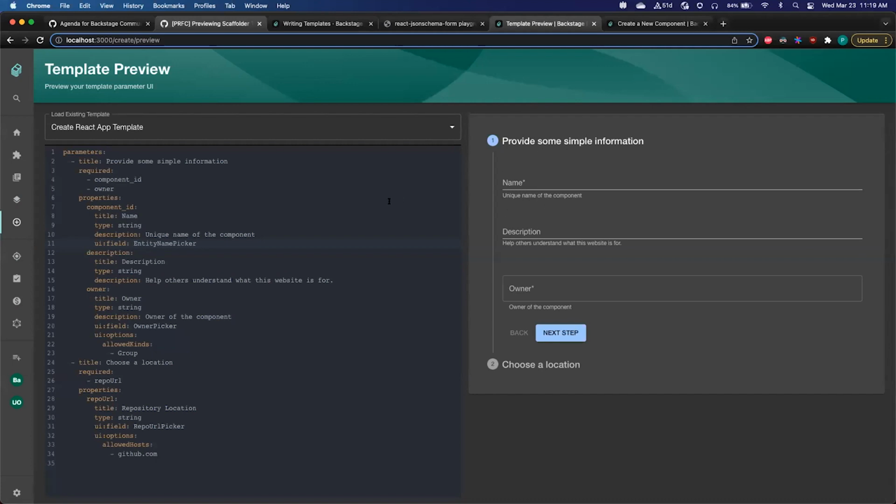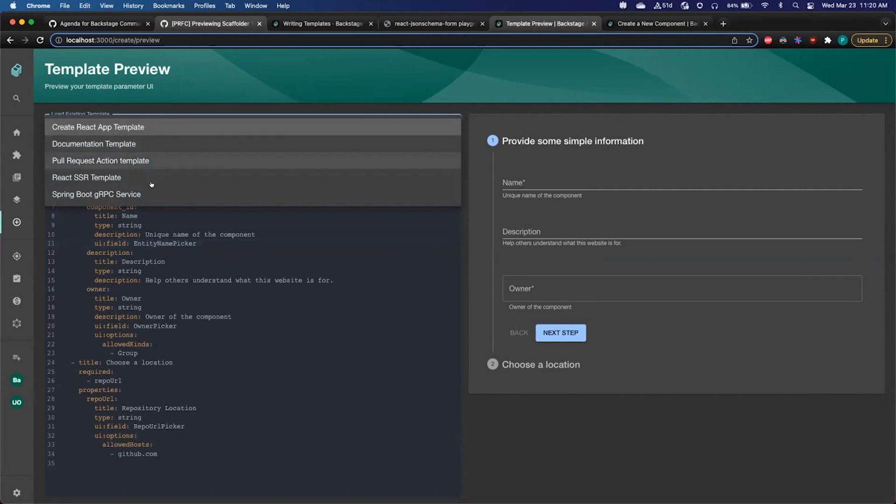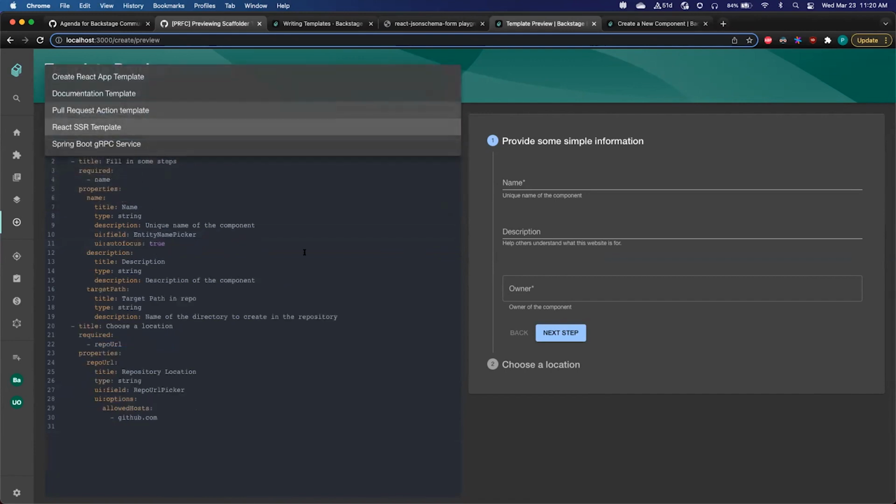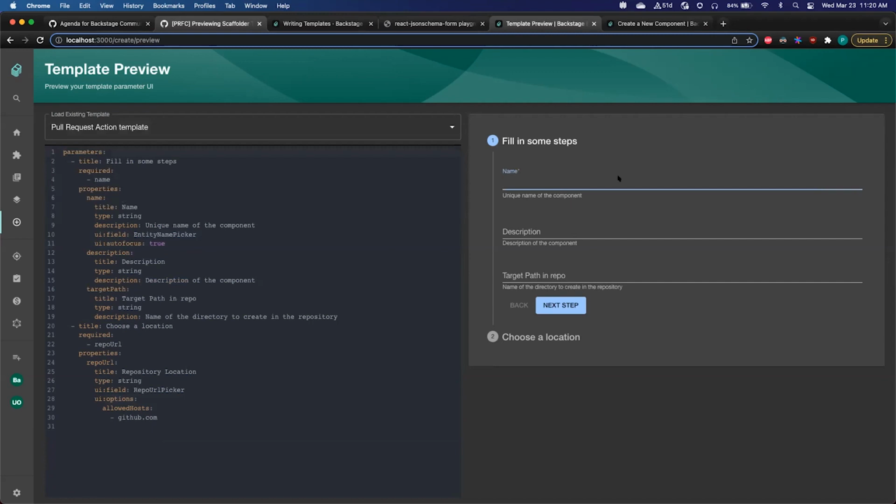Why not create something to just preview it? So I created a new view in the scaffolder. It's kind of hidden right now. So to get to it, you go to the preview subroute under create, which will take you to this view. And in here, there'll be a very basic editor, and also load in any existing scaffolder templates you might have in your Backstage instance. So you could pick and choose them and load them, and this will reflect what it will look like when it's rendered in the scaffolder.